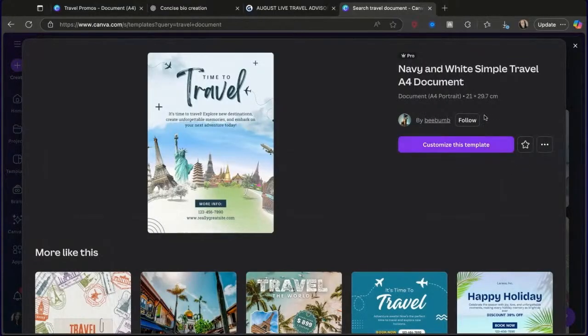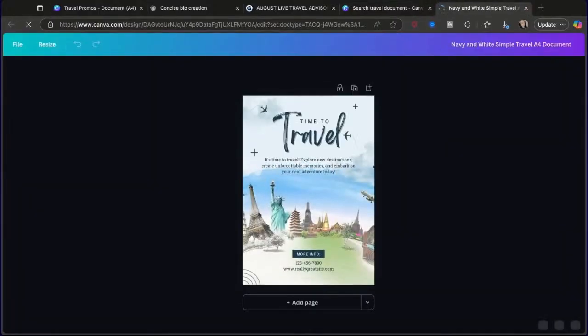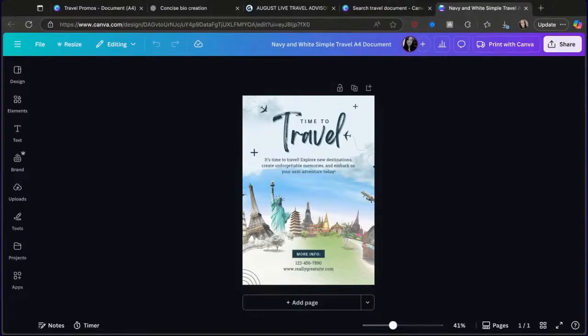So we're going to go here. This is considered a white, simple travel A4 document. That's what they call it, A4 portrait. And it looks really nice. It turns it into like a book in a way, as you can see. So I like this one here. So time to travel sounds great.